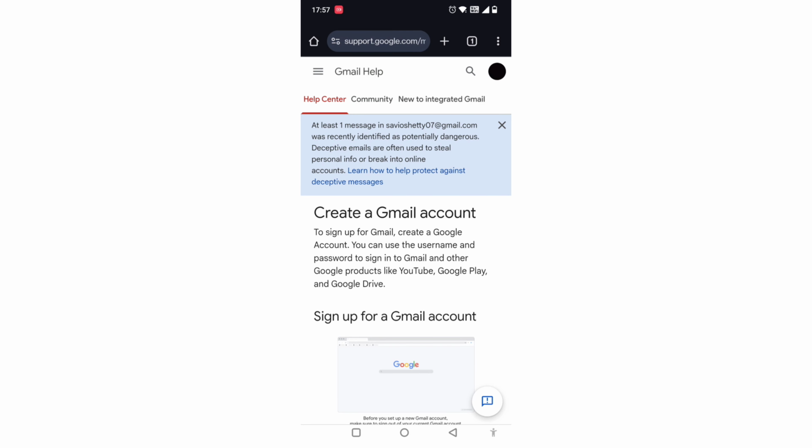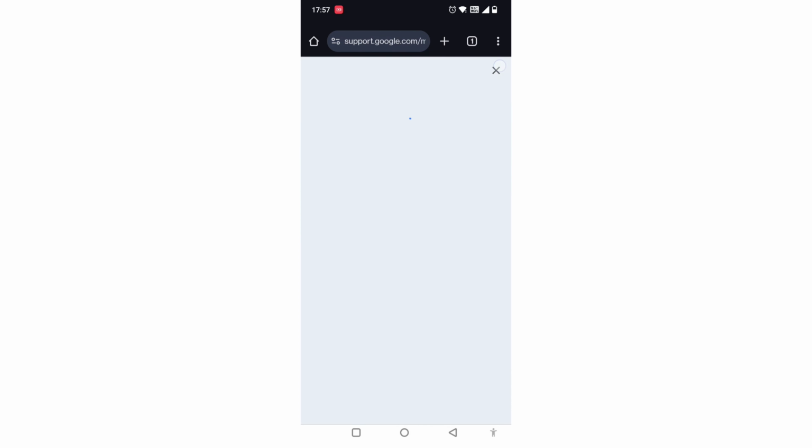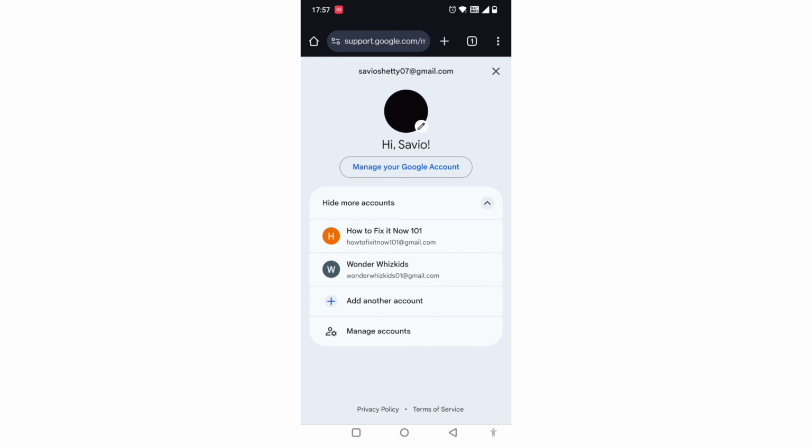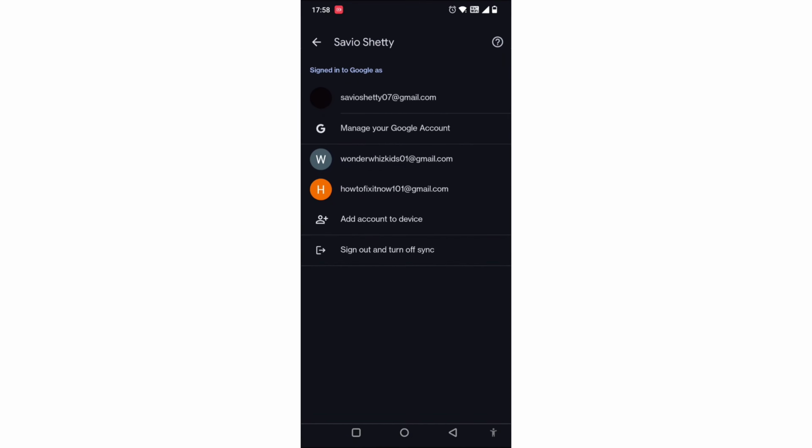Once you click on that, here I already have a Gmail account, so this is showing up. So I'll click on the right profile icon, and here I'll find an option of add another account. Once you click on that, click on add another account to device.